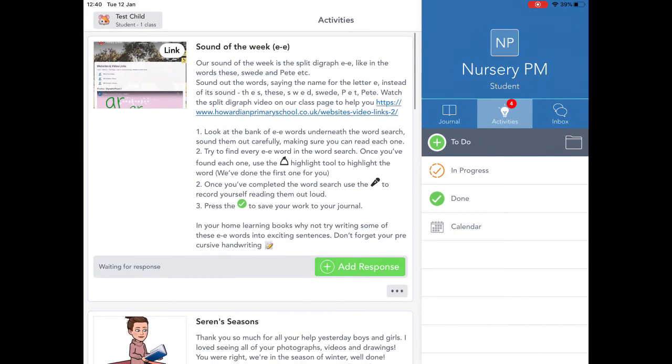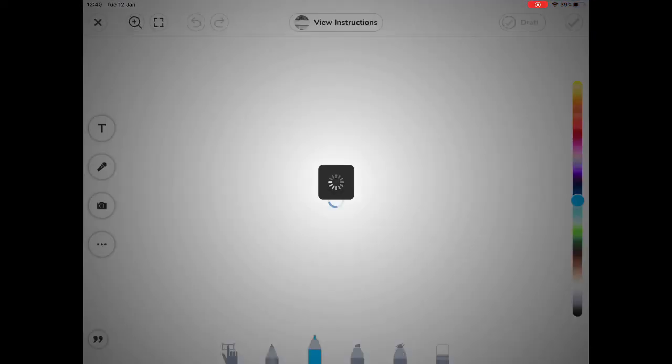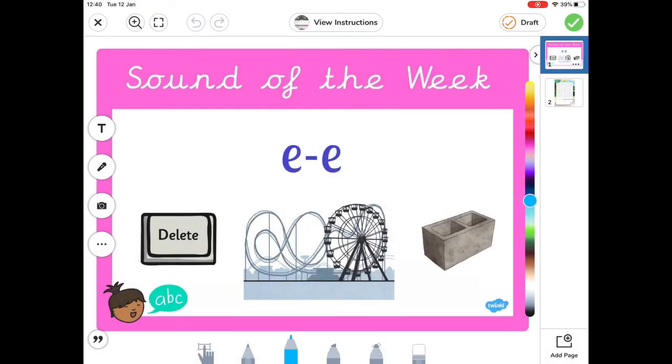Sometimes when teachers assign children activities, we put a template in the activity for your child to work directly on. For example, this Sound of the Week one. If I were to click on Add Response here, I don't have those 6 options that we had at the beginning, because this class teacher has already put a template that we want your child to work directly on.